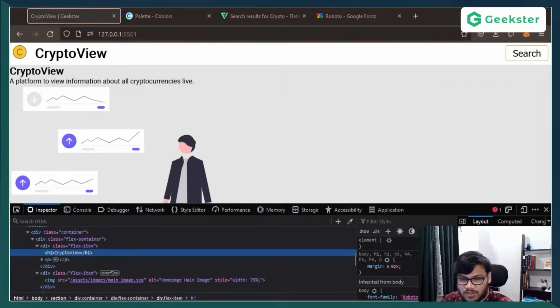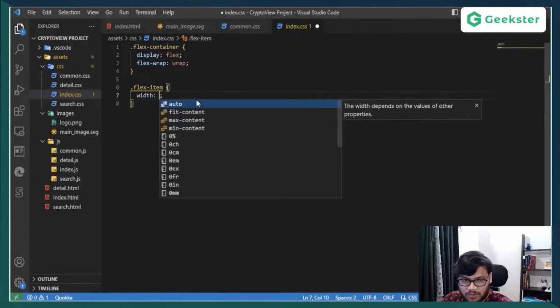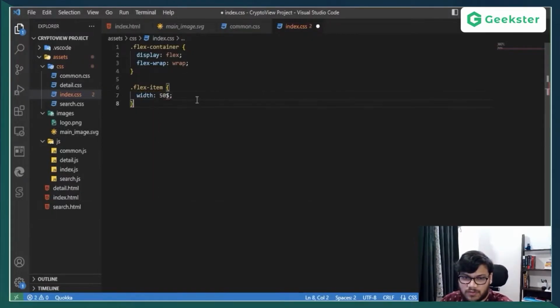Okay, and let's try to write this in the CSS. So I'll go back to my index.css file. Here we go. And for flex item, let's write the width as 50%. You know, take 50% of the width. And right, again a typo. We don't want to make typos.